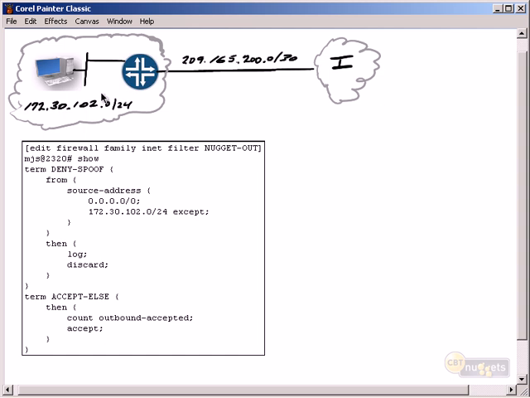So let's say we've got this network here, this corporate LAN. It's on 172.30.102.0/24 behind this Juniper router. Let's say it's a 2320. Then the network that connects to the internet or the service provider is the 209.165.200.0/30 network. We'd have probably .1 here and .2 over here. Now, what are we going to do?